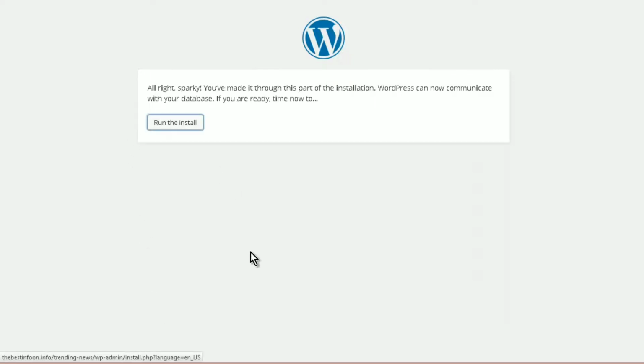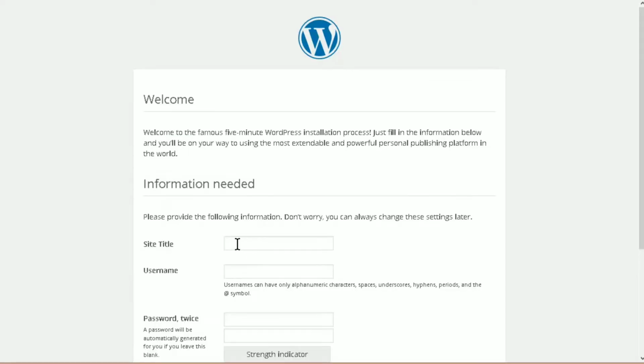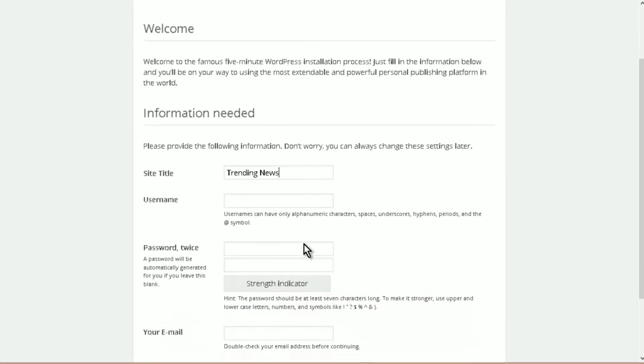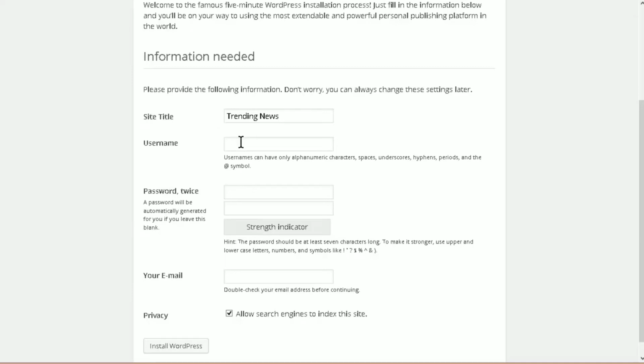Okay, run the install. Next, we need to put our site title in here, and we can change this later. So for now, I'll just call it trending news. Okay, then we need a username. Say newsy. And then here you want a secure password, so put something in there. Something fairly strong, not like what I'm doing here.